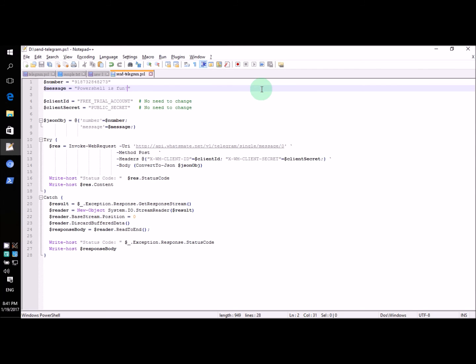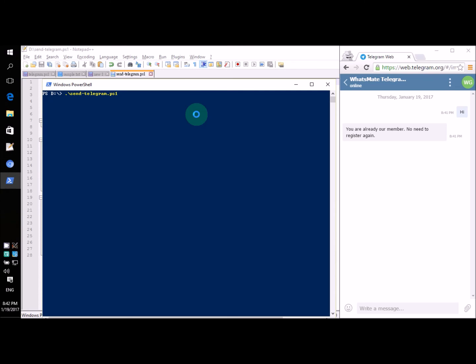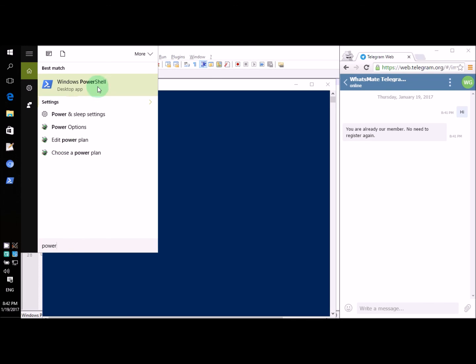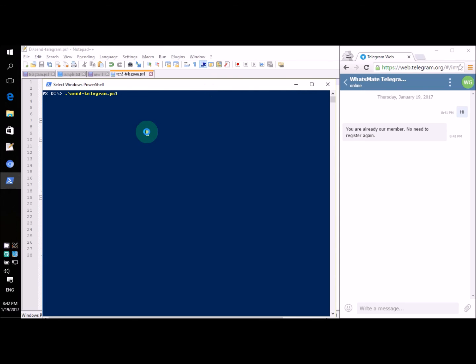Let's do it now. To run the program, all you need to do is to fire up a PowerShell console. You do that by going to the search button, and then you just search for PowerShell. All right. Now, the way to trigger the program is very simple. You just type in the name of the script. That's it. Now let's run the program.